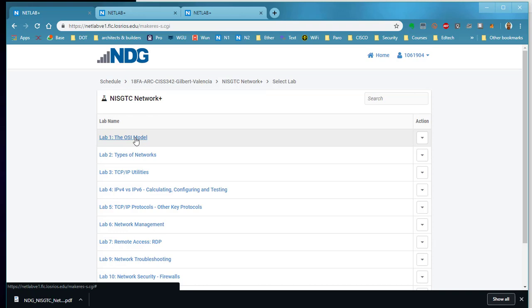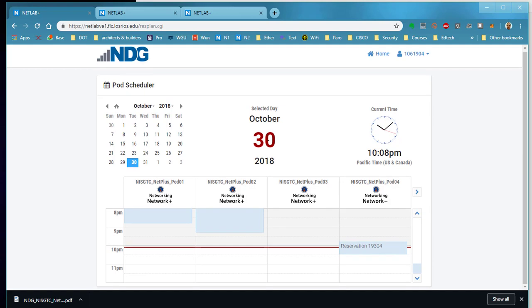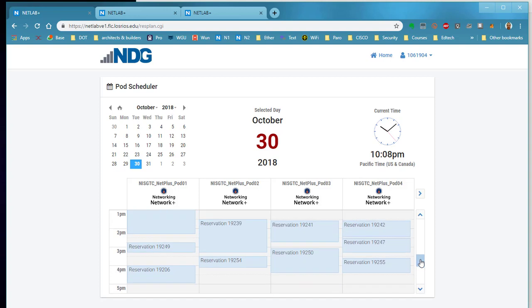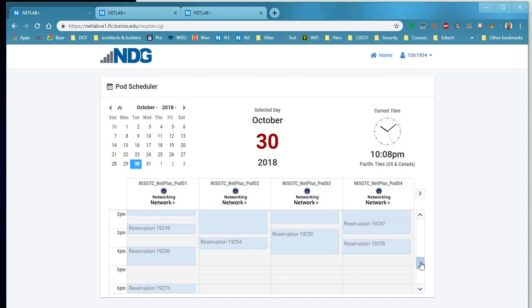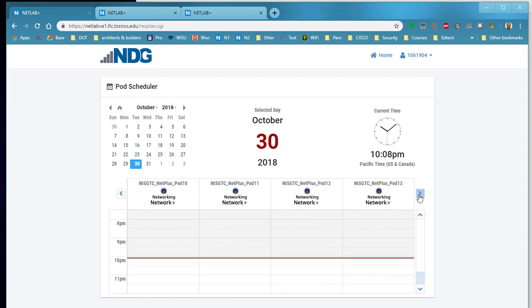All right, next I'm going to click on Lab 1, the OSI model. So the blue text is going to allow me to reserve time. Now the biggest mistake that people make in here is failing to scroll. So here I'm scrolling from top to bottom, but additionally you can scroll from left to right. So oftentimes people will schedule lab time right here in the first 4 pods, and then they'll come in here and they'll see that the lab is full, and they will not scroll to the right to see that there is actually a lot of availability of pods for this lab.